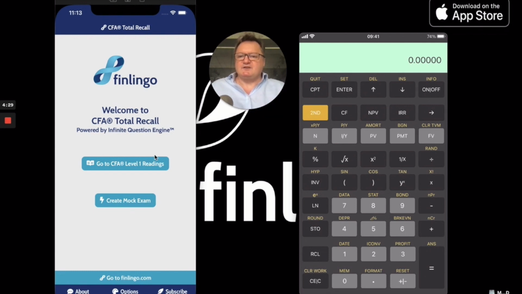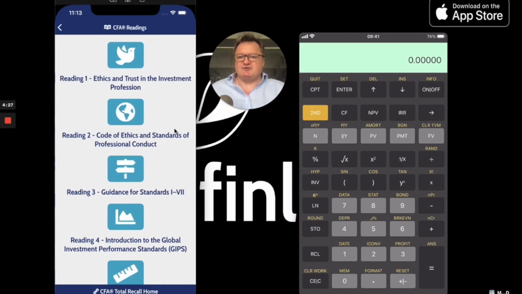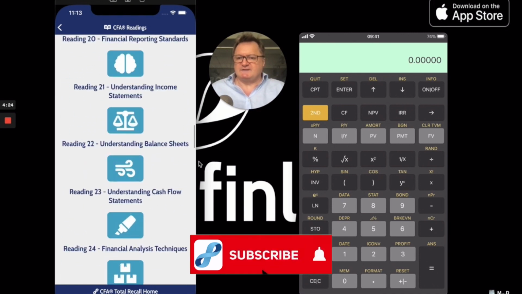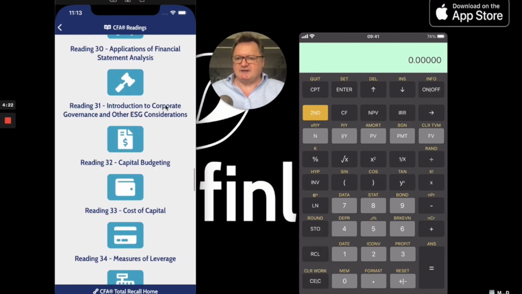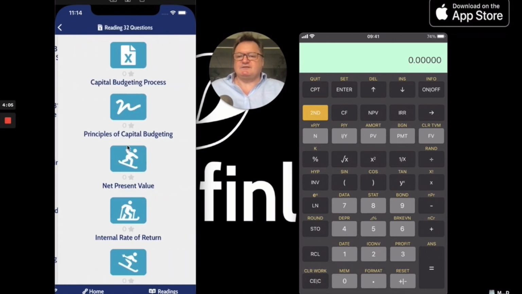So the first thing we need to do, we need to get down to reading 32. So let's find reading 32 as quickly as I can. There it is, capital budgeting. This is a simulator, by the way. Your app will look exactly like this when you download it from the App Store, and cross fingers, within a week you should find the same app looking exactly like this on the Google Play Store too. Anyhow, enough of that. Let's get down to capital budgeting.